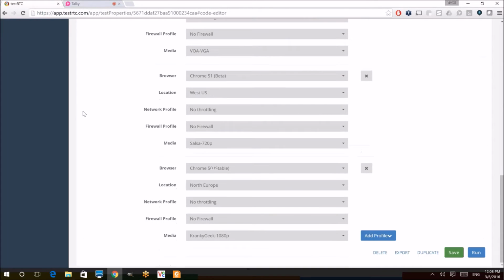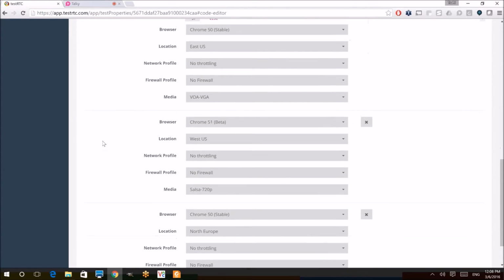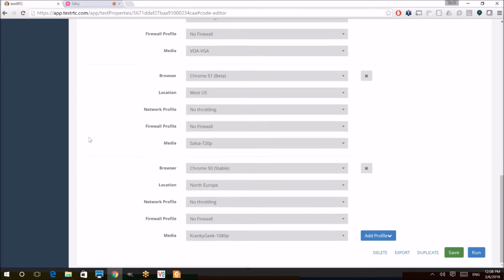What we'll do here is use 3 different profiles. So I have 4 browsers, and they will round robin on these profiles. 2 of the profiles are Chrome 50 stable, 1 of them is 51 beta. They are going to come from East US, West US, and North Europe, and they are going to have 3 different media files, VGA size, 720p, and 1080p. Let's run the test to see what happens.